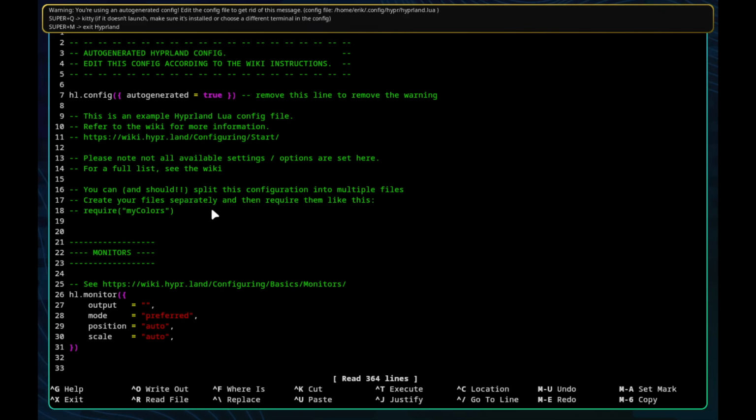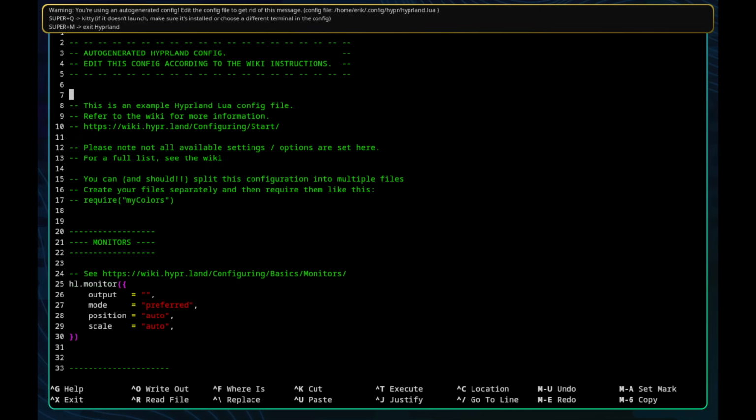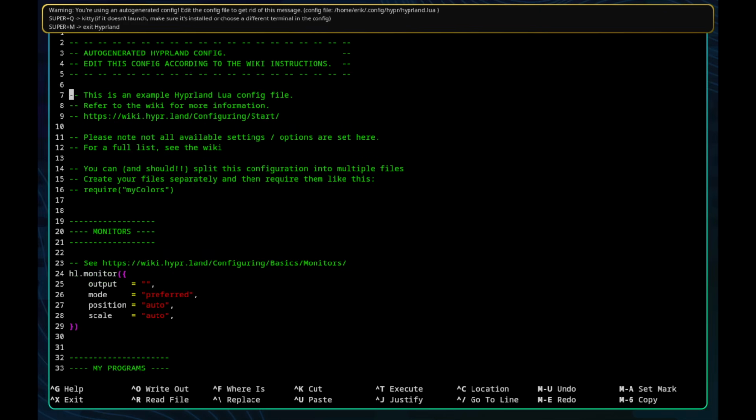Auto-generated Hyprland, edit this configuration according to the wiki instructions. So you go read, guys. Edit this config according to the wiki instructions. Go read CachyOS. This needs to go. Remove this line to get the warning gone. This is an example Hyprland configuration. That's a wiki. You should add all kinds of things there.